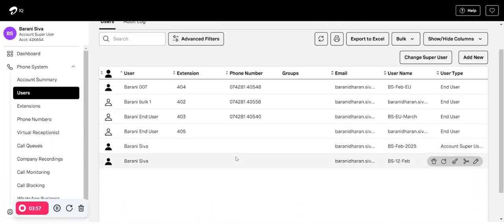And also, one more thing that needs to be kept in mind is you will have to have a sufficient number of extensions for provisioning those users with extensions beforehand. Say for example, if you're bulk onboarding 10 users, make sure to have 10 extensions, or later you can purchase extensions through Airtel. Yeah, thank you.